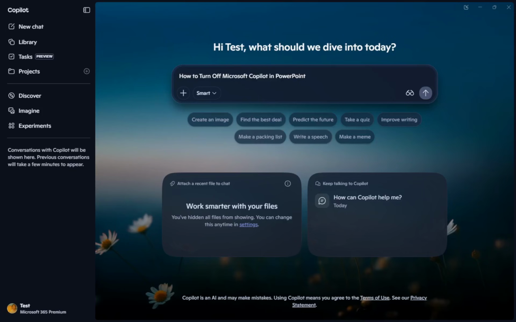In today's video, I'm going to teach you how to turn off Microsoft Copilot in PowerPoint. This task is straightforward and involves only a few steps. Let's dive right in and make your PowerPoint experience exactly how you want it.